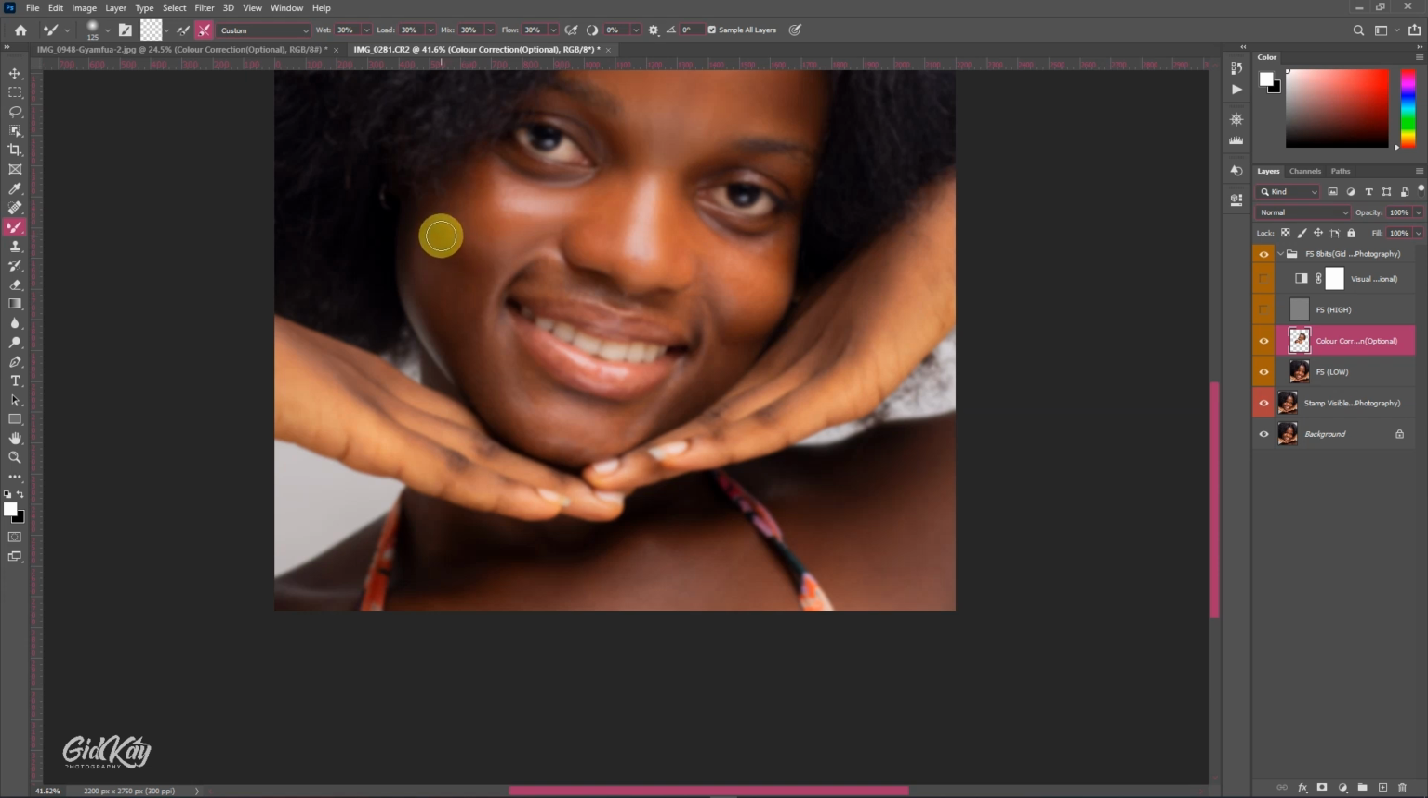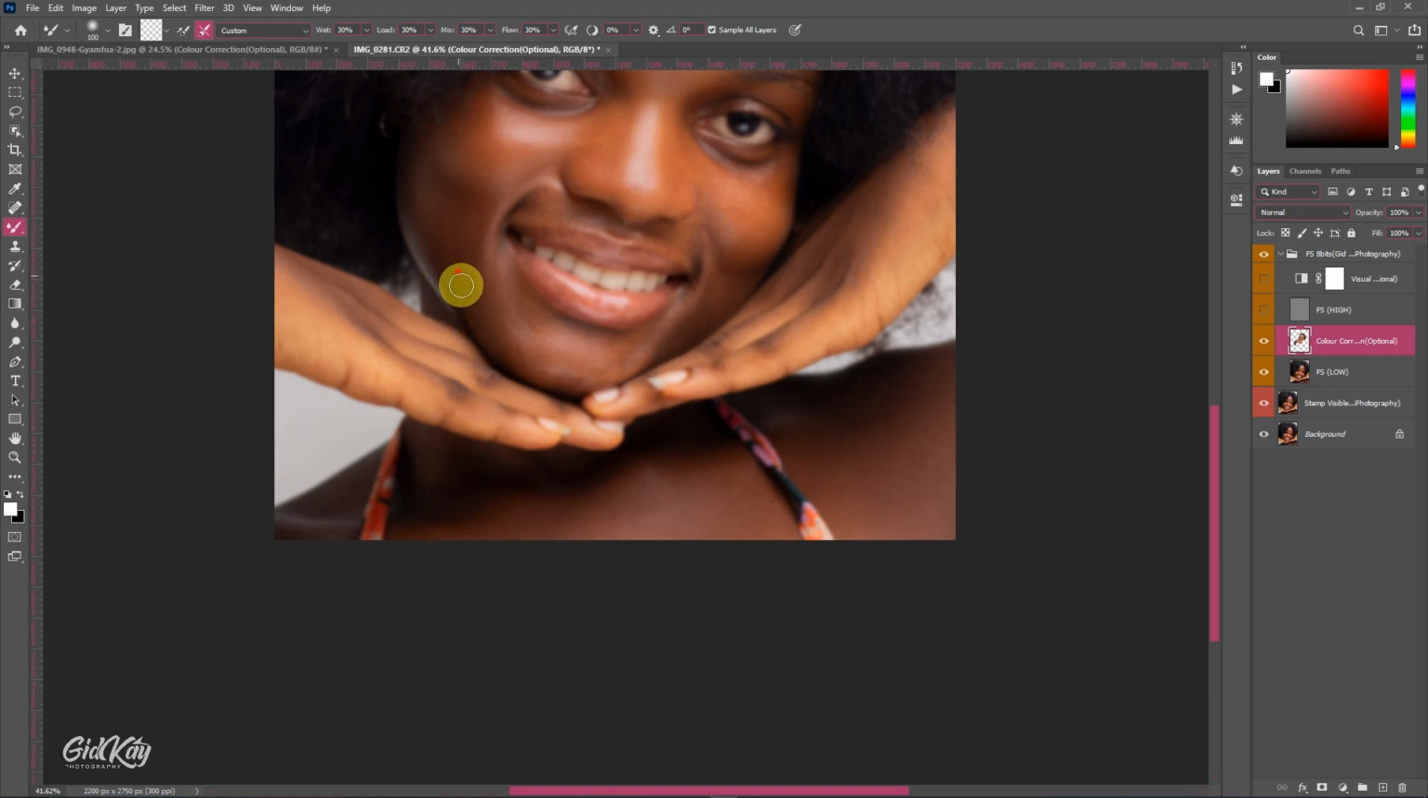If it's moving in a circular form, you brush in a circular form. You see this is moving downwards, so you brush downwards to the chin, something like a V shape.